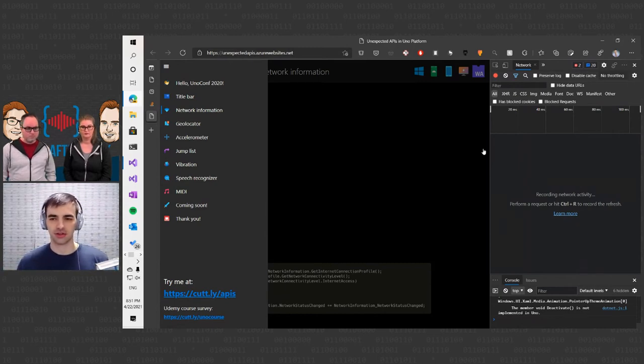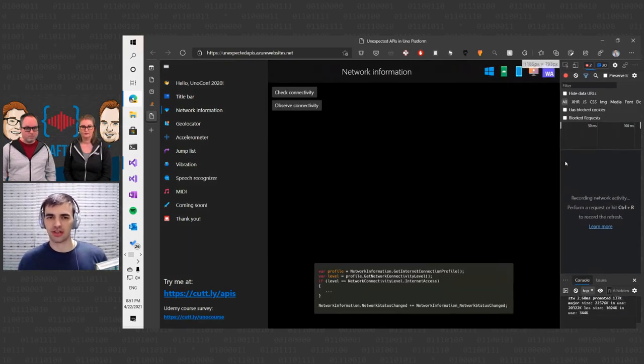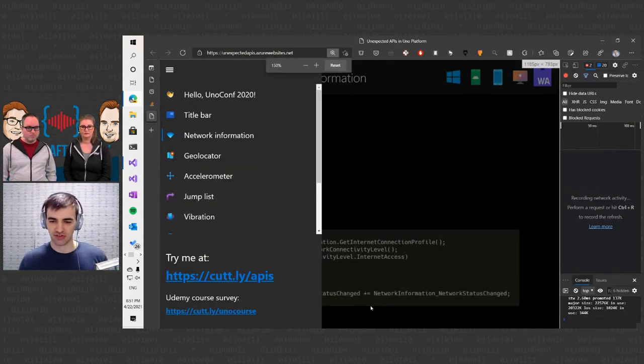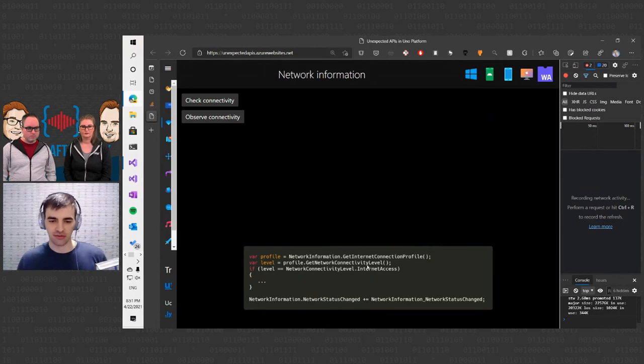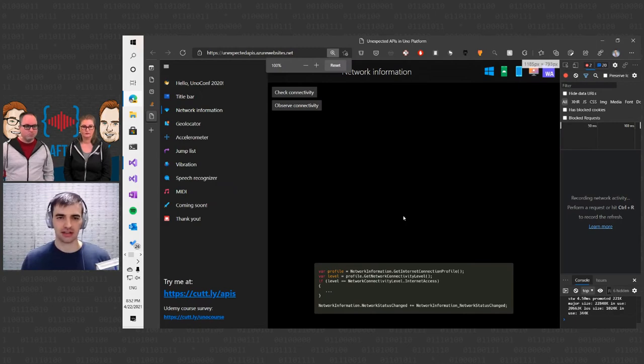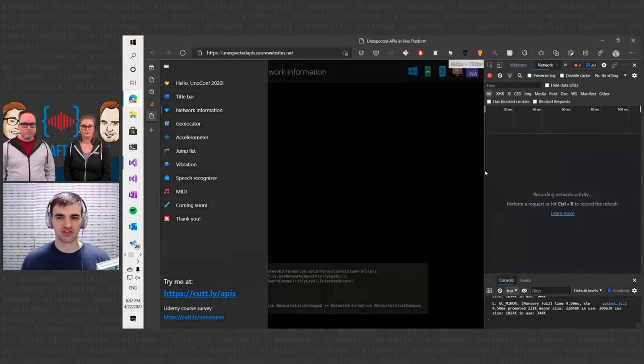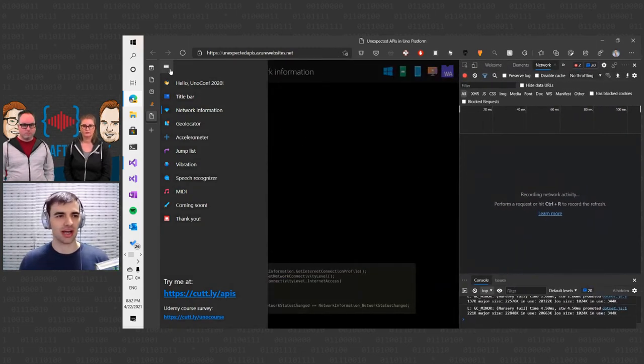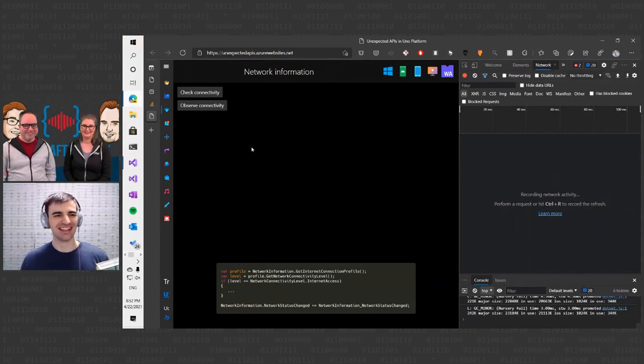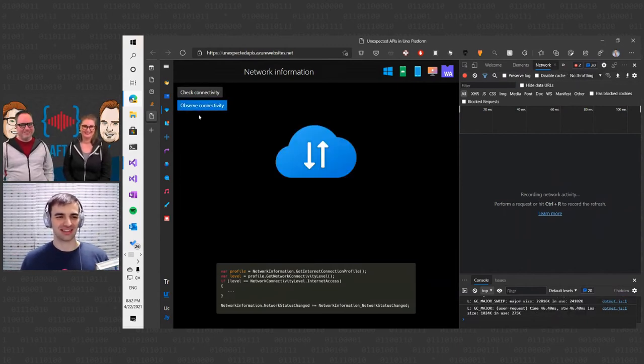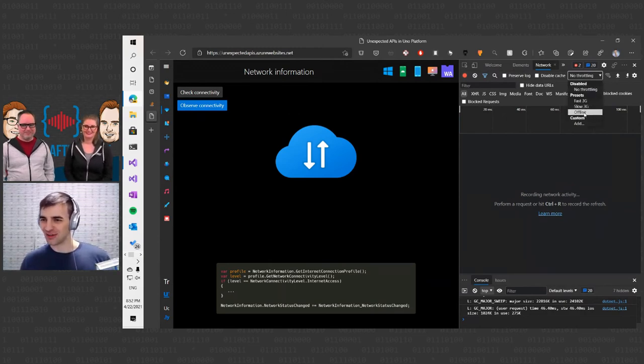And to do that, you actually can use the Network Information API, which is a Windows API, which is again available through Uno Platform everywhere. And you just use the Network Status Changed event that gives you notification when the network changes. And as an example, I will not disconnect here because I would lose you, but I will click observe connectivity and fake it. So I will click offline here.